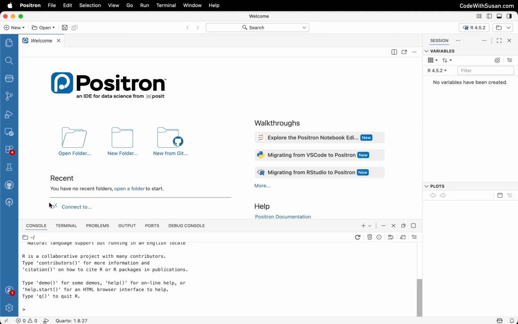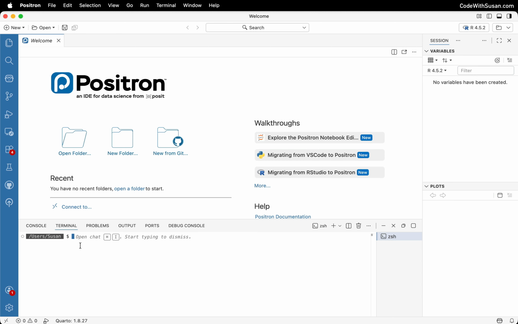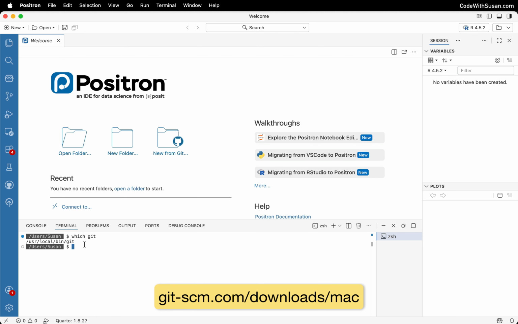To see if it's installed, down in the lower panel, switch from the console to the terminal, and at the prompt, run the command which git. What you should see is a path to where Git is installed on your computer. If you see something else, like an error message that says command not found, that means Git is not installed or it's not configured properly, and you'll need to get it set up. And I'll include some links on the screen and also in the description on where you can go do that.